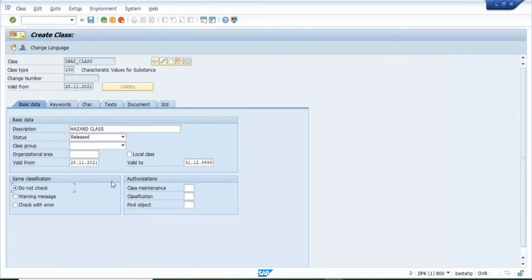And on the right hand side under authorizations, if you want to allow any user to maintain this class, like he can change the values, he can edit the class name, or he can make any changes in this class, if you want to authorize somebody, you have to enter his code here so that he will be able to maintain the class. Again, we will not enter anything.